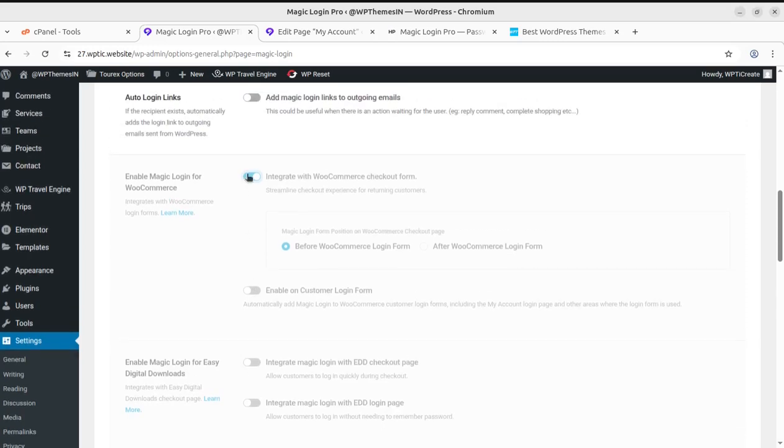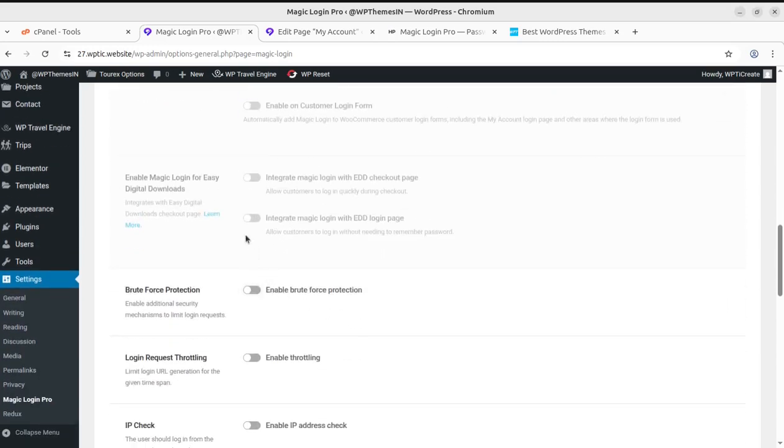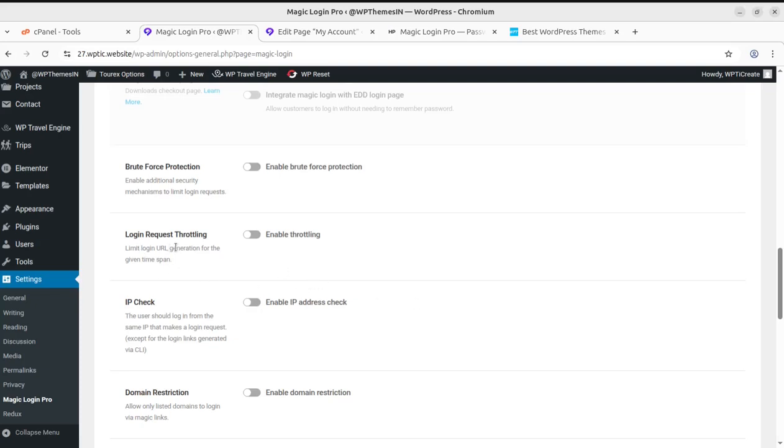Next we have enable login for Easy Digital Downloads. If you are using Easy Digital Downloads, this option is for you. Brute force protection is for enabling additional security. Since we are offering the login solution, security is an integral part there. And next is the login request throttling. So limit login URL generation for a given time span. If you are offering this option, there might be bots or users who may misuse this form. So you can enable the throttling so that in a specific time span, they can only generate one link, two links or so.